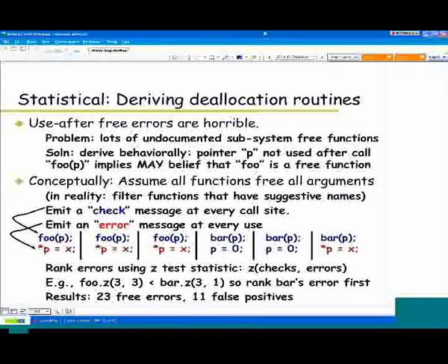So what does a free function look like? Well, basically it's a sink for pointers. So if you pass pointer P to foo, and foo is a free function, you're not supposed to be using P afterwards. So if we see lots and lots of calls to foo(P) and very few uses afterwards, we get more and more belief that you actually believe foo is a free function.